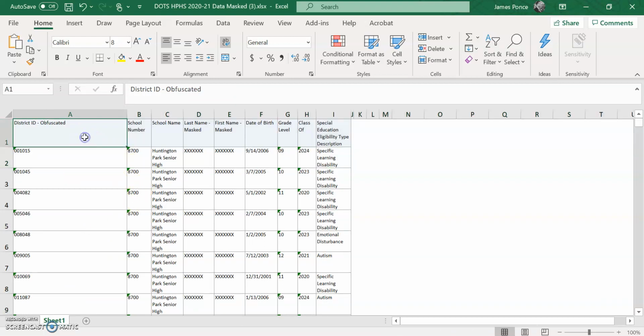So now my row 1 should be my headers: District ID, school number, school name, last name, first name, date of birth, grade level, class of, and special education type description. Now on this report, I do have multiple schools. So if you want to separate the two schools, you can.